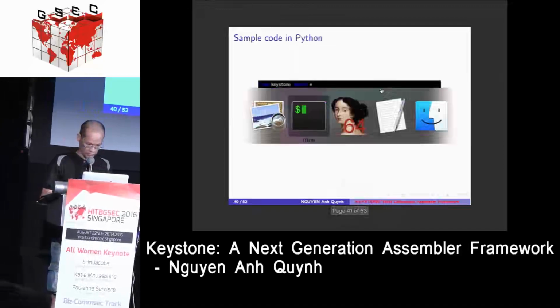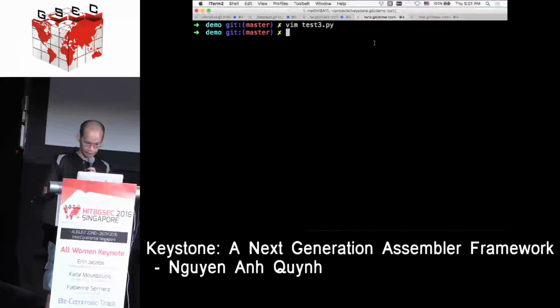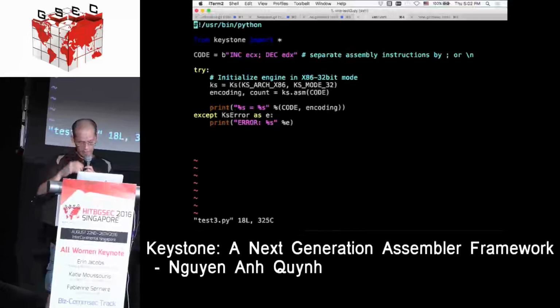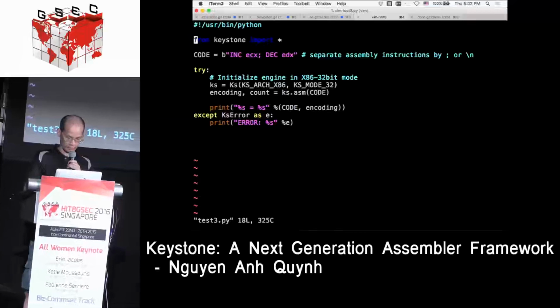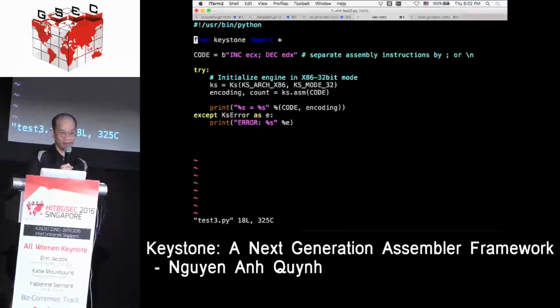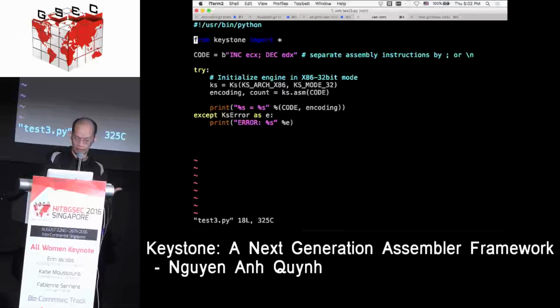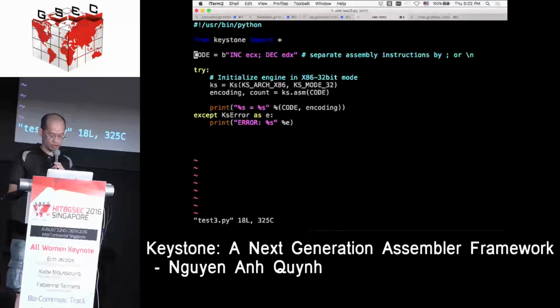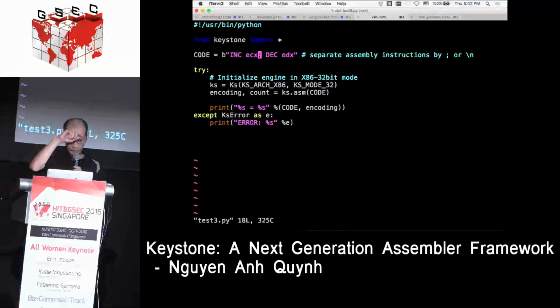Okay, so here's one very simple example. Here's a very simple demo in Python. You can see how easy and simple it is. So here, first, I import Keystone, right? I want to write Python code, so I need Keystone first. Next, I declare which instructions I want to compile. So you can see that I have 2 instructions here, separated by this semicolon, and a new line is up to you.